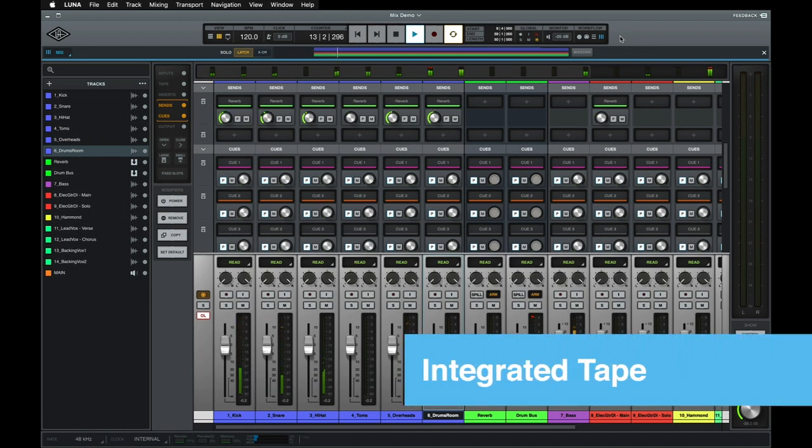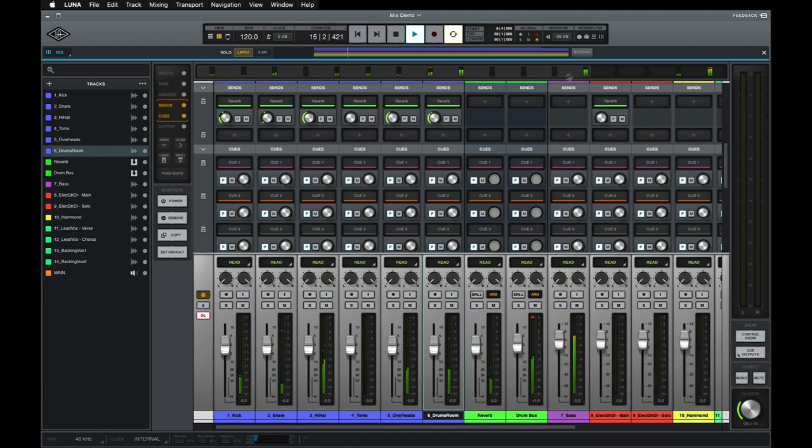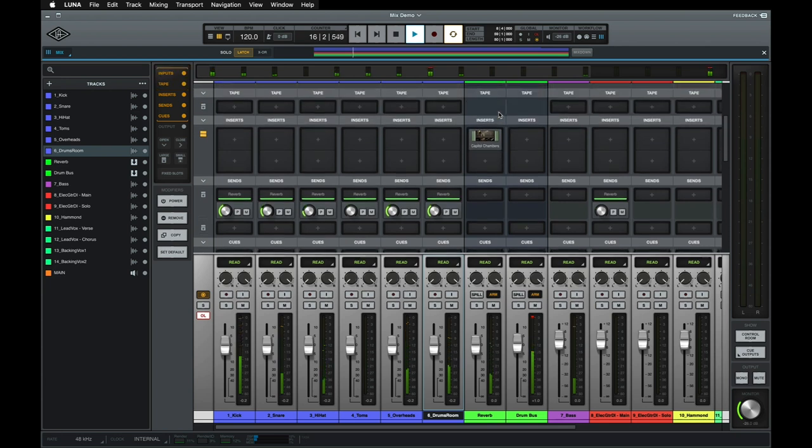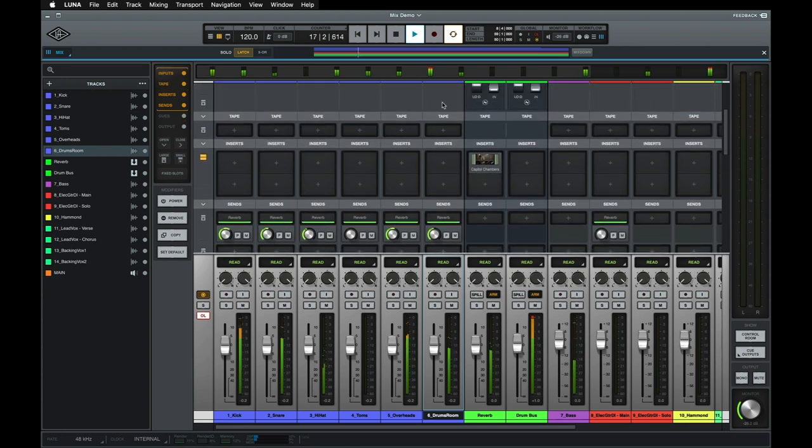Now let's take a look at how to use Luna's integrated multi-track tape. Tape machine extensions can be added to any audio or instrument track in Luna using the tape insert in each track's channel strip, and are a great way to shape the tone of your tracks using tape saturation. A common way to use this feature is to apply the same tape machine to all tracks in the session in order to emulate the real-world sound of playing back all tracks from the same tape reel using the same tape machine.